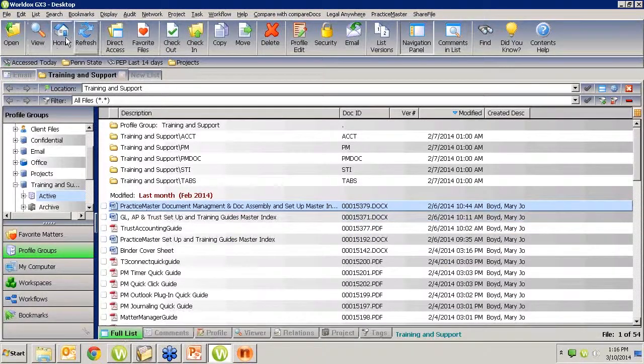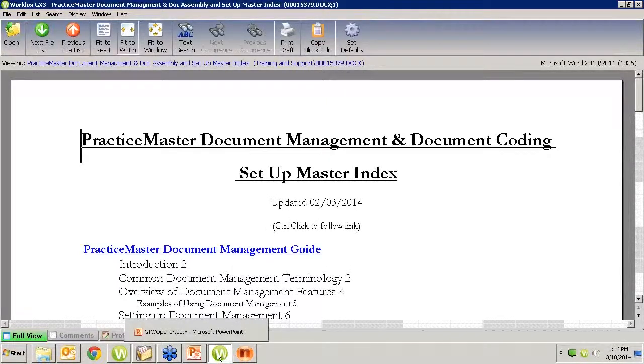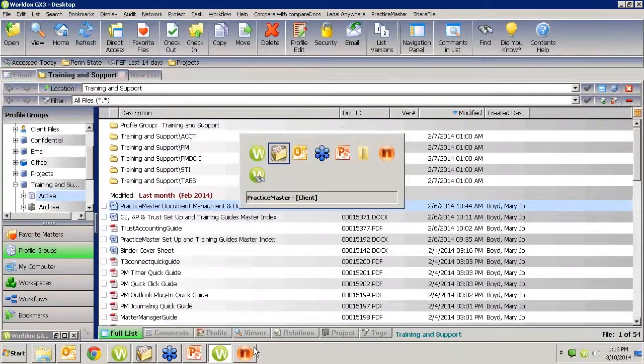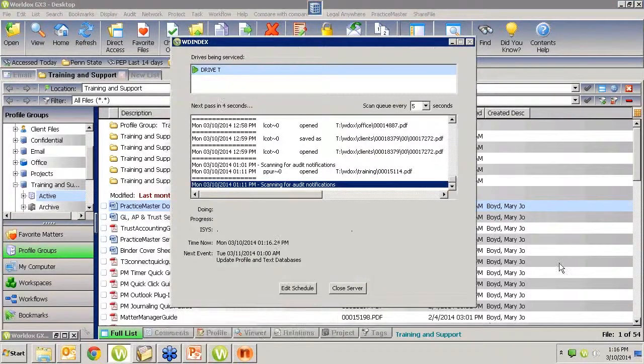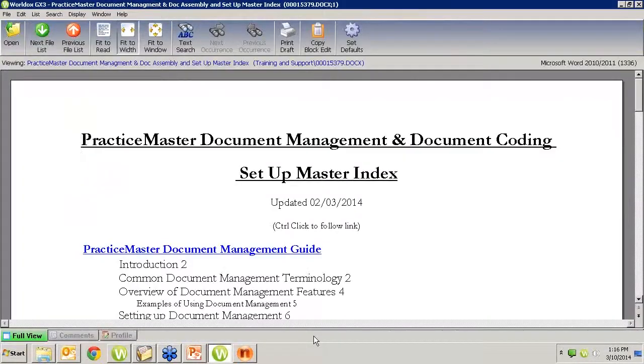I'll go back to the full list, and I'll hit the viewer. And the difference here is that I'm launching a separate window. At this point, I'm actually in the viewer, but if I minimize, I'm still in Worldox. And if I go back to the viewer, there it is. I can go back and forth between them. But more importantly, I have more real estate, and I can see more. I can tell more about what it is that I want to look at.